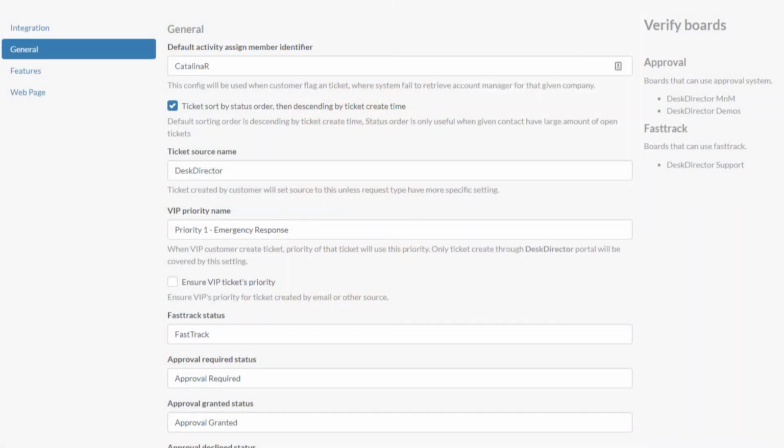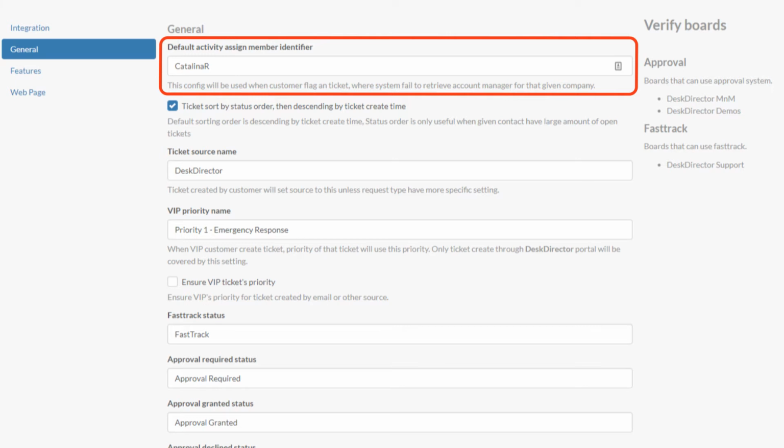The next tab down from here is the General tab. The General tab has a lot of items. One of them is the default activity assign member ID. So while this sounds very complicated, it's quite simple.